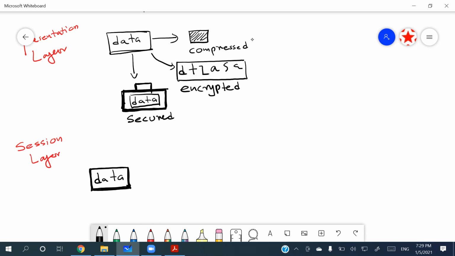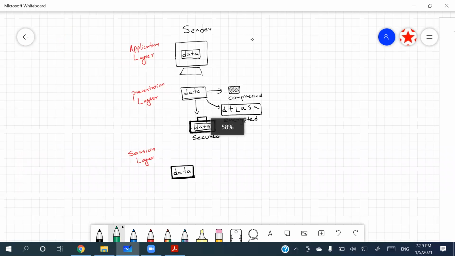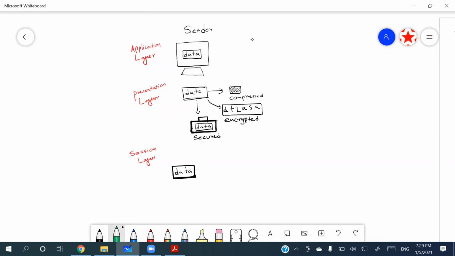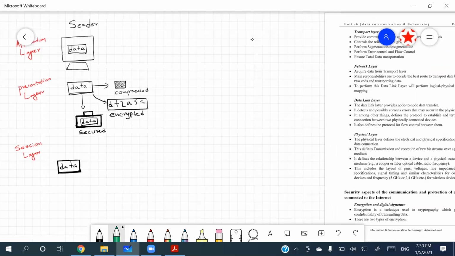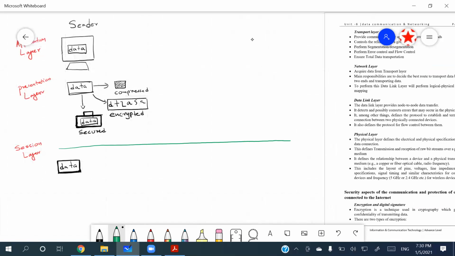In this session layer, there is a special thing happening. In the session layer, they will create the communication line, or like we call it, the connection. It will create the connection in between the sender and the receiver. Right? So I'll indicate the connection like this. Right? So at the session layer, the connection will be created or established.